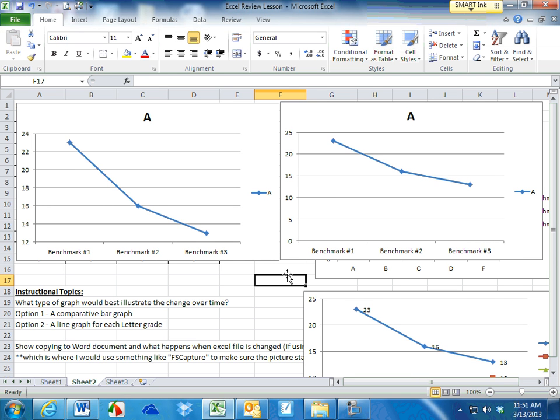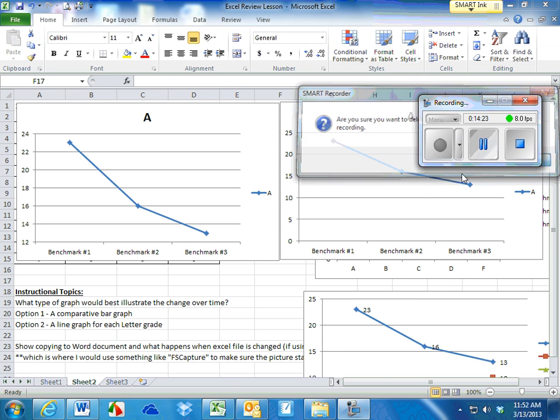If you're trying to persuade your audience, the graph on the left is a lot more persuading than the one on the right. Okay? All right, that's it. That's the review. We'll finish this.